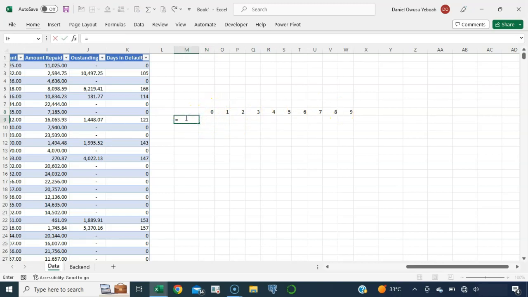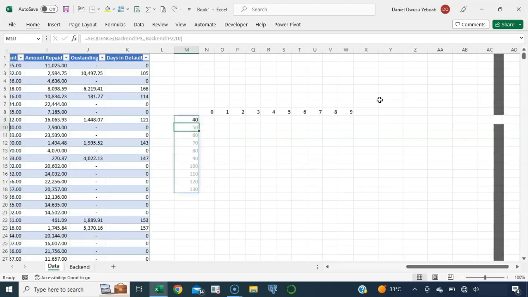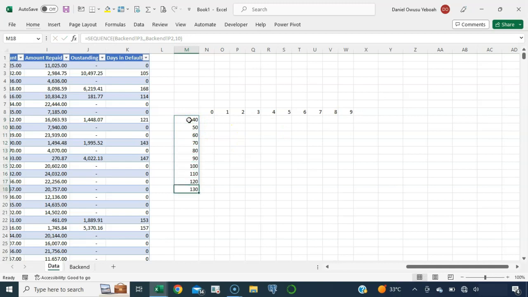Okay, so for this one, it's going to be equal to sequence. How many rows do I want to spill into? So coming back to the back end, this is the number of rows I want to spill into. I do not have a column. I'm not doing it for columns, just rows. Now the start number is 40, and then my step is 10. So one step every 10. Good. So this is 40, 50, all the way to 130, which is the maximum. So I have this in place.